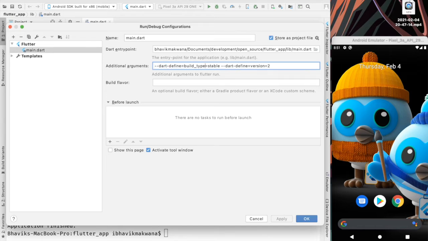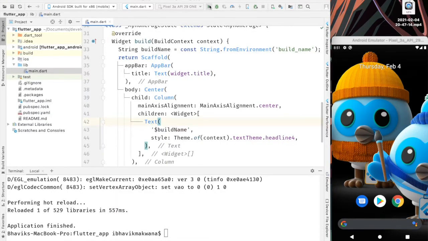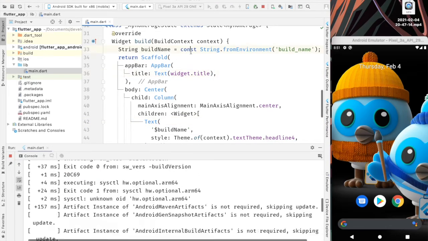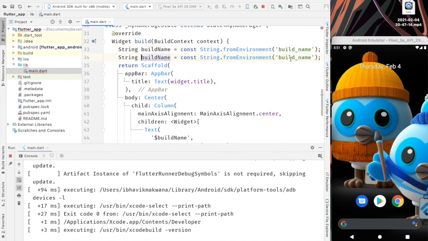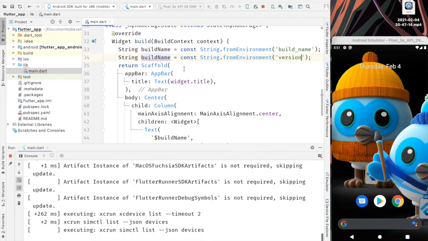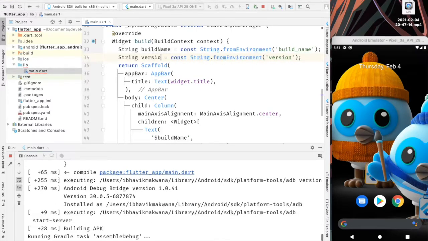Dart define equal to build type. It's the same way we have passed into the command line tool, terminal. And then I have also passed the second argument, dart define again, and version as 2. So this will also get me two kinds of data, build type and also version. So let's try running it. I'm going to run it, and meanwhile let's get this data, version, over here.